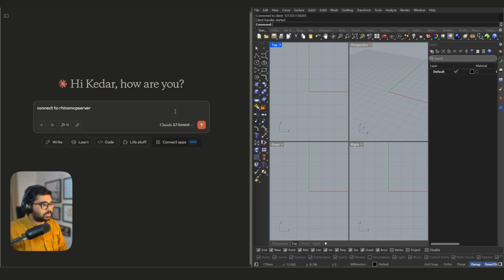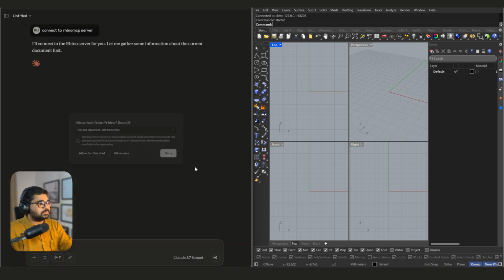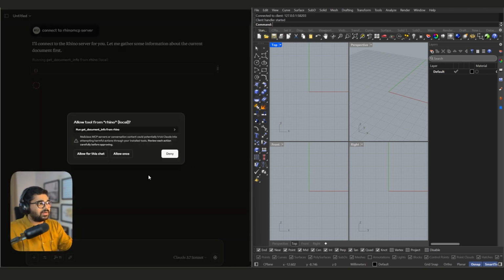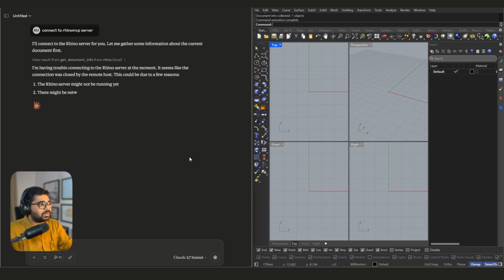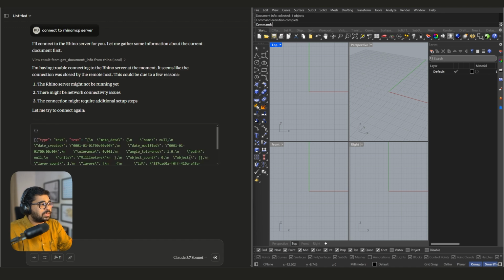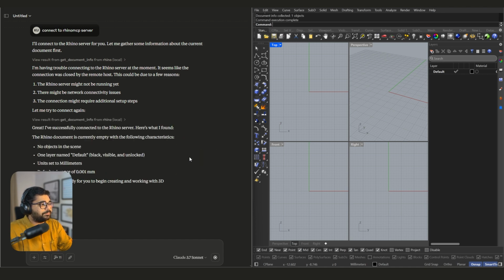Now let's see what it says. See, now it says, I will connect to Rhino server for you. Let me gather some information about the current document first. Yes, do it. And now it's going to take some documents. It says it's having trouble connecting to the Rhino server at the moment, that the connection was closed by the remote host. Okay, great. I successfully connected to the Rhino server.